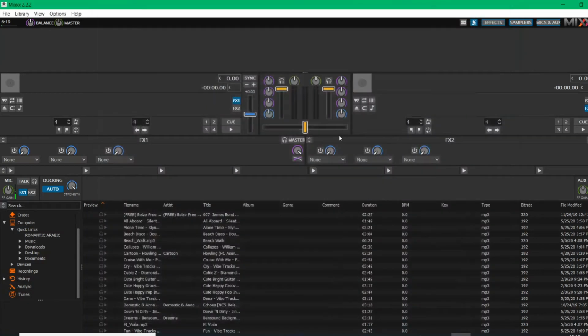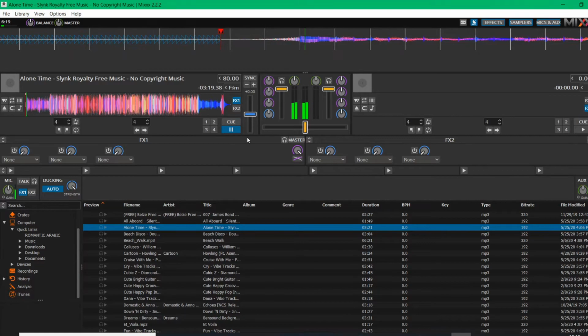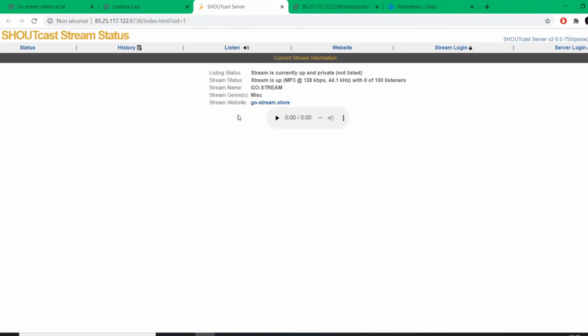And let's put some songs randomly. Let's put this song here. So I am muting my Mix sound to be able to listen to my live mix on the web. And let's go back to Centova and check if the stream is up and we can listen. We can see now that we are in a streaming mode. And we have the current stream information. We are live and we can listen to it. And we can see the number of listeners as well.